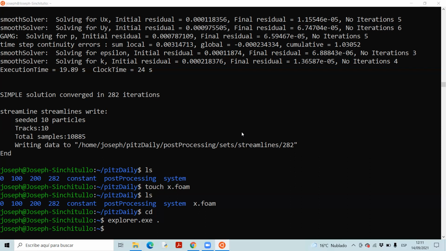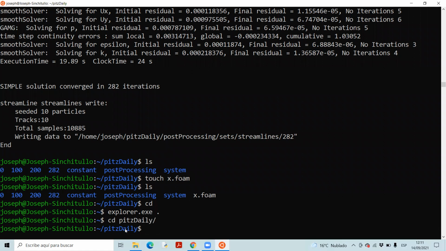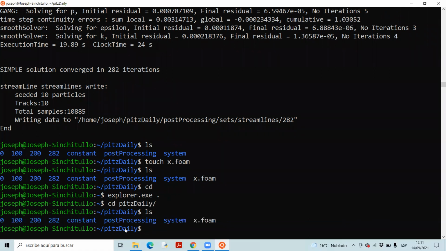Let me continue from here again. Now just write cd, then ls, then cd space and write the case folder name and press tab on your keyboard. Enter. ls here. Enter.